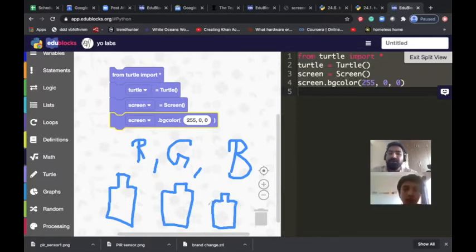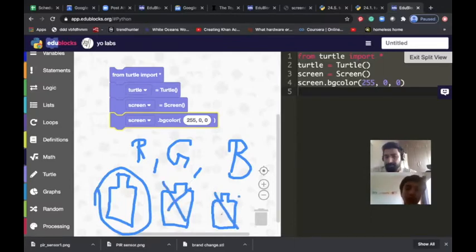Okay, and the formula is what? How much red bottle you should mix, how much green bottle you should mix, how much blue bottle you should mix. Okay, so now somebody is telling me if you want to make full red, what you have to do? Take the full red bottle and pour it in, but don't pour any green, don't pour any blue.